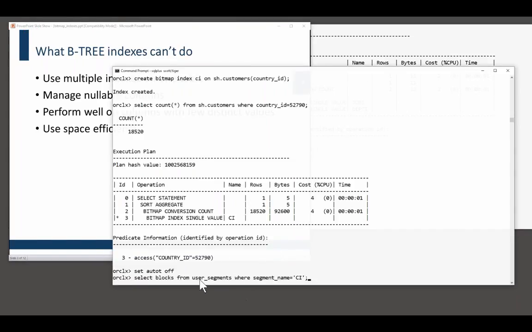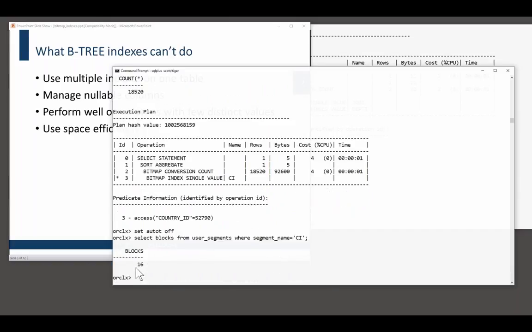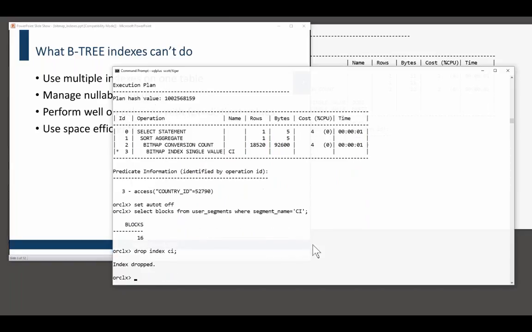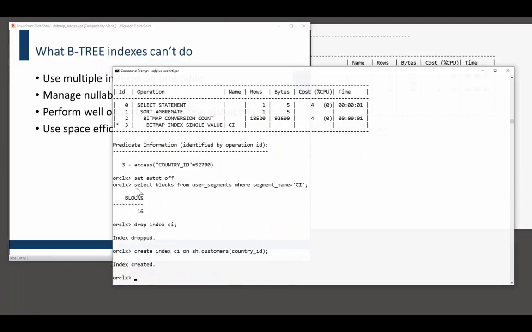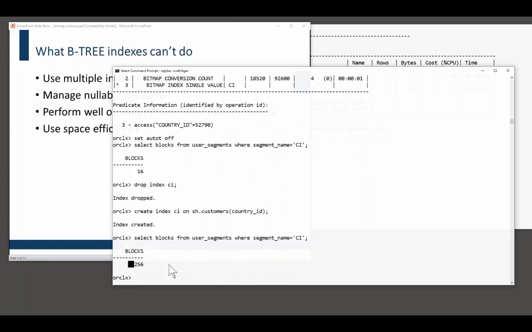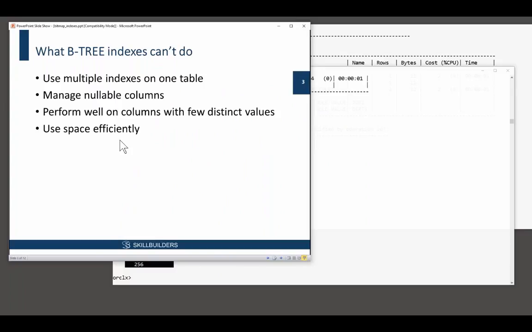So let's see how big that thing actually is. The index is CI. How many blocks is it? 16 blocks. And that's when it's a bitmap, remember. It's a bitmap index at the moment, isn't it? So we'll just drop that index, and recreate it as a B-tree. See how big that is. 16 times as big.